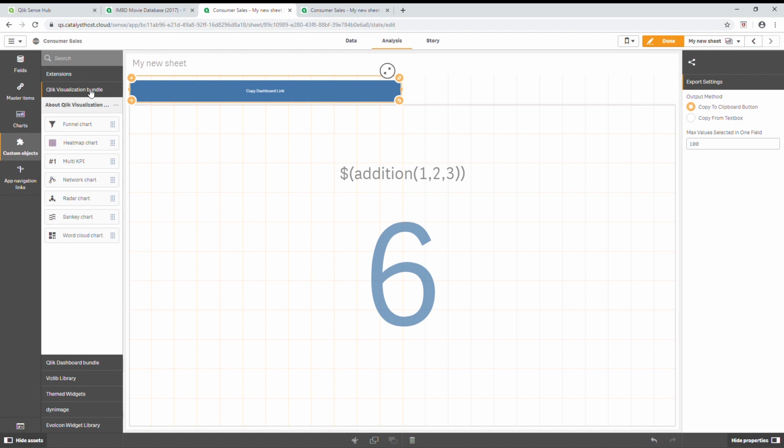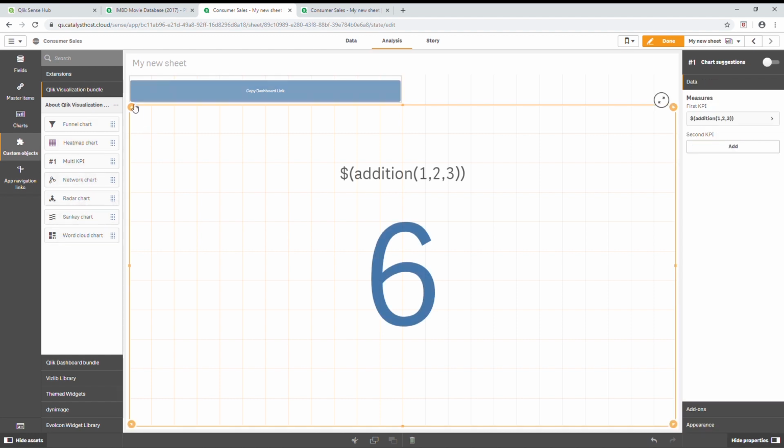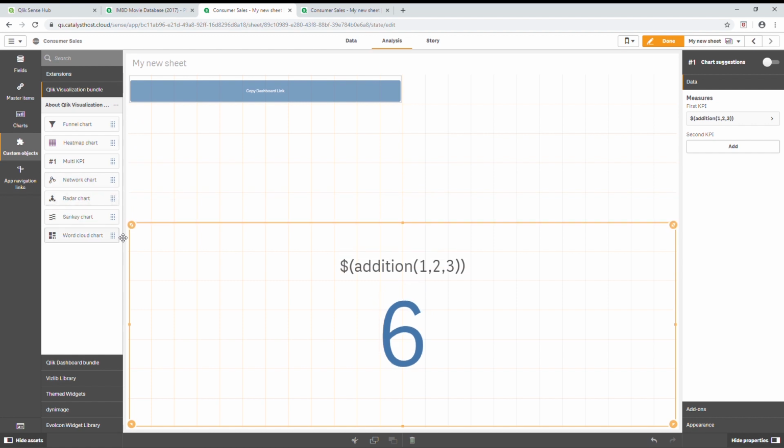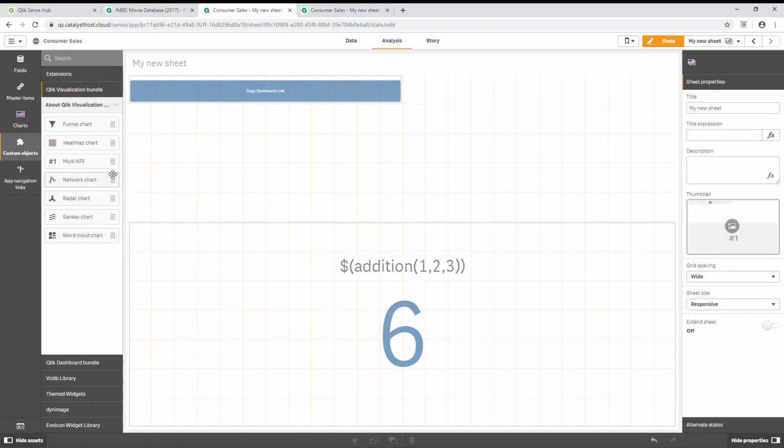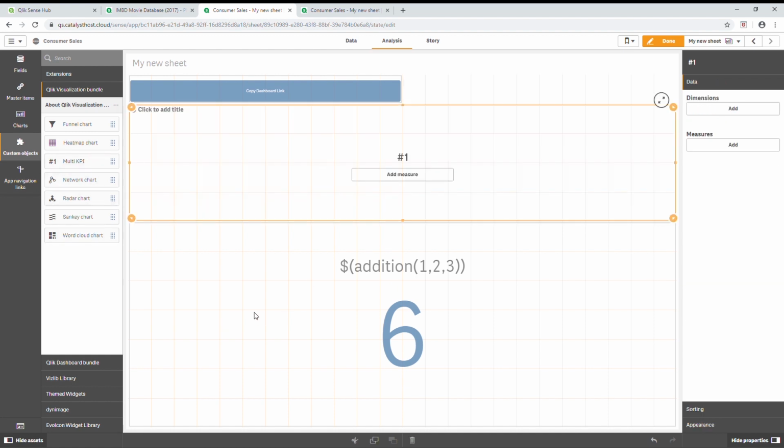Going to go back into my edit mode. With the release of February 2019, we now have additional charts which give us more options, and these are now part of the Qlik Sense Visualizations Bundle, which now comes with the funnel chart, the heat map, as you can see, all these options here. And these were available on the Qlik Branch before. With this release, my favorite is the multi KPI chart.